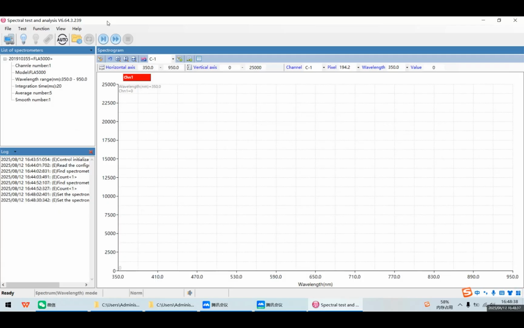Then let's see again. The far right is its entire spectrum chart. It is divided into vertical axis and horizontal axis. The vertical axis represents one of its AD values, that is, its spectral intensity, spectral energy. Then the horizontal axis represents a wavelength of its spectra, from the starting wavelength of 350 nanometers to. The area in the middle is where testing will take place. It displays your spectral curve or spectrogram.